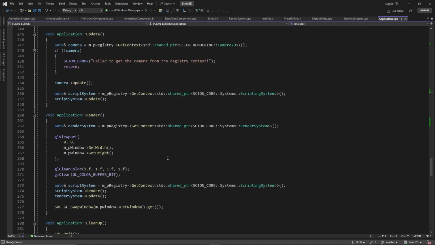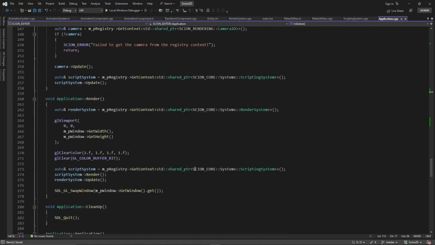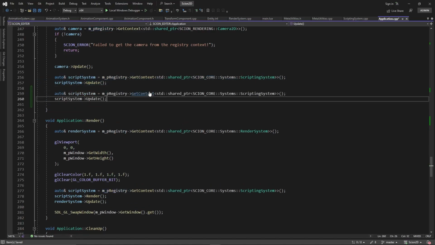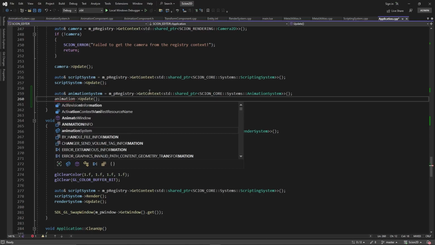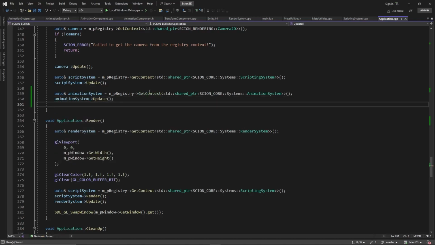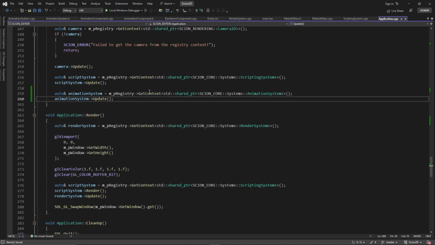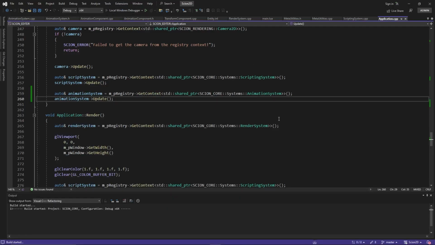I believe that's all we have to do here. Nope, actually, sorry, I'm wrong. In our update function, we want to just copy this. We're basically going to do the same thing. We're going to want to update our animation. So let's go here and change this to animation system. And it's getting the animation system, and we want to update the animation system. Same ideas. Awesome. So now we should be updating our animation system. So let's just build to see if it all works.